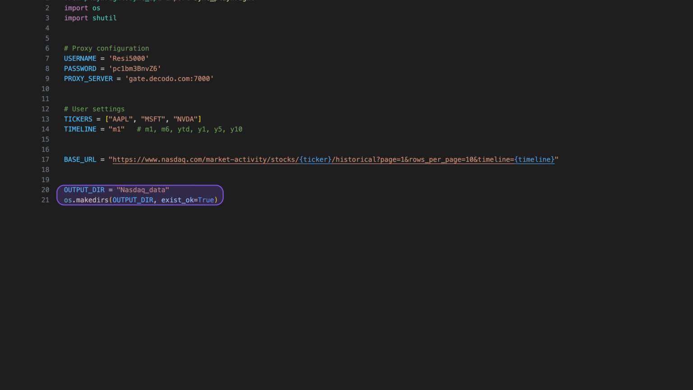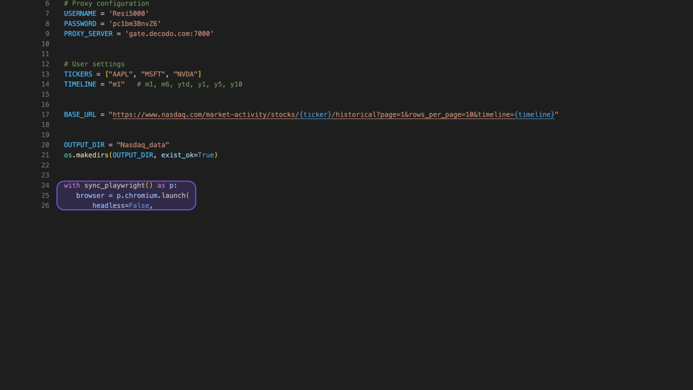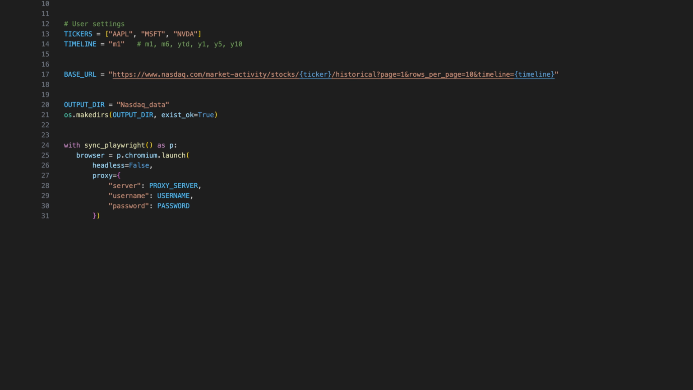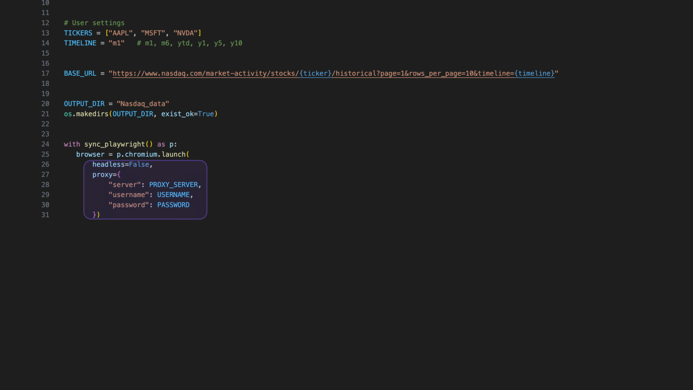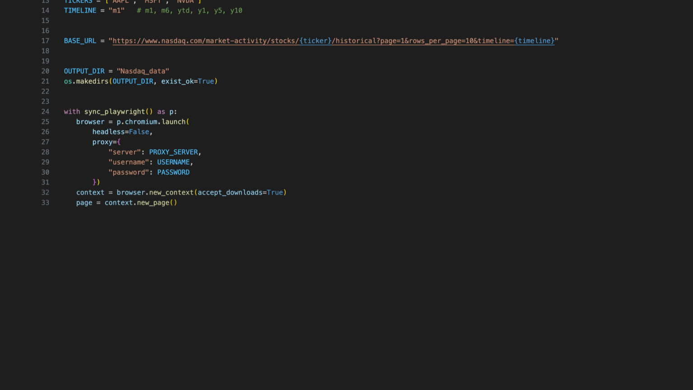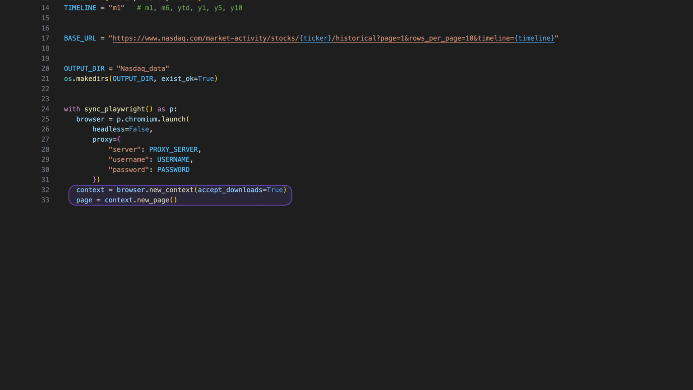Now, we set the output directory name. OS makedirs creates the folder if it doesn't exist. The exist OK set as true prevents errors if the folder is already there. The following code launches Playwright and starts a Chromium browser. Headless parameter set as false makes the browser visible. Configure the proxy with our server address, username, and password. Then, create a browser context with download permissions enabled and open a new page. The accept downloads parameter set to true allows the browser to save files.